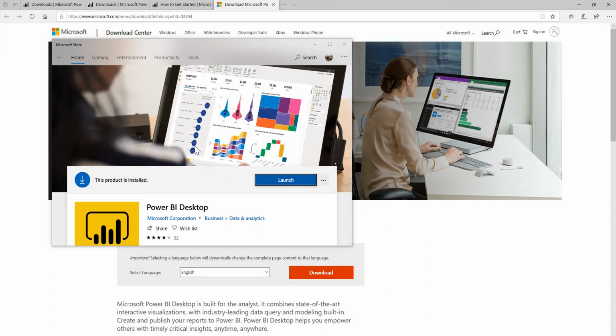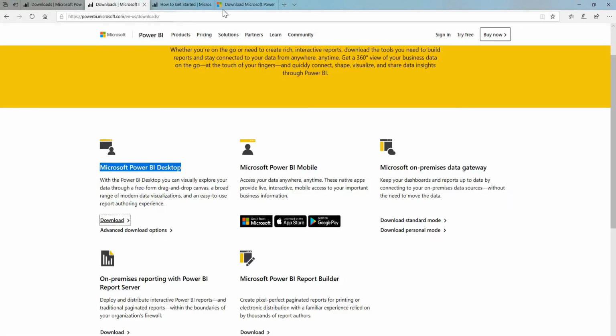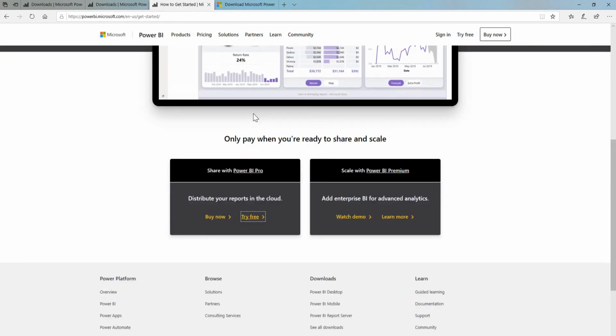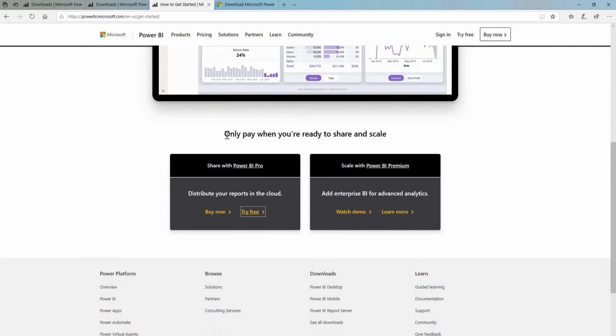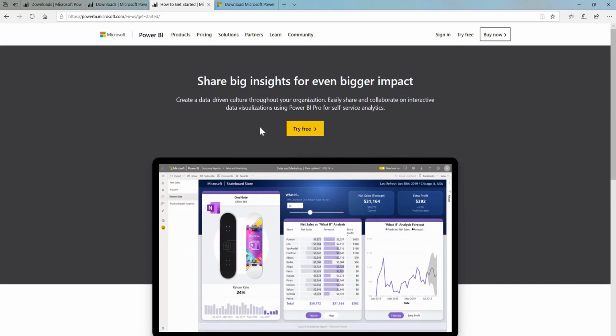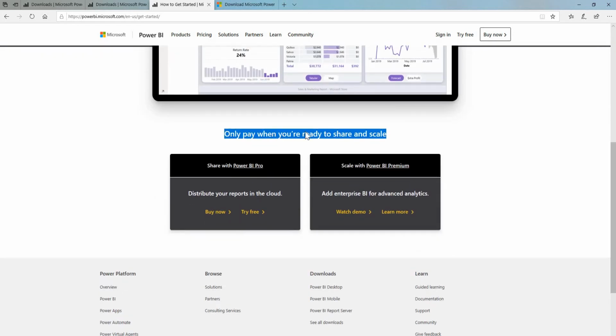Today I'll show you how you can download the Power BI Desktop. I'll share the link with you. As you can see here, this is also a good thing for you to see. You can download Power BI for free. You only pay when you are ready to share and scale up.